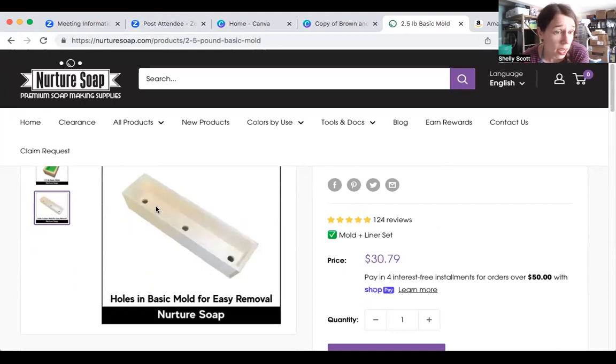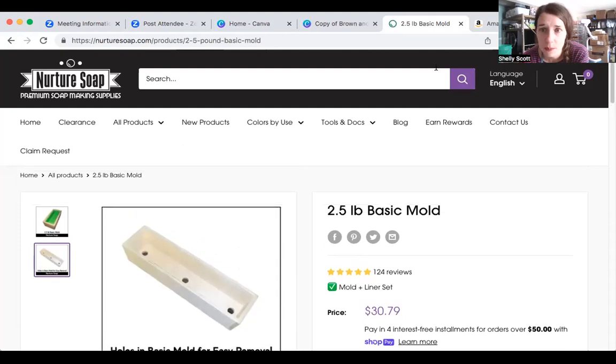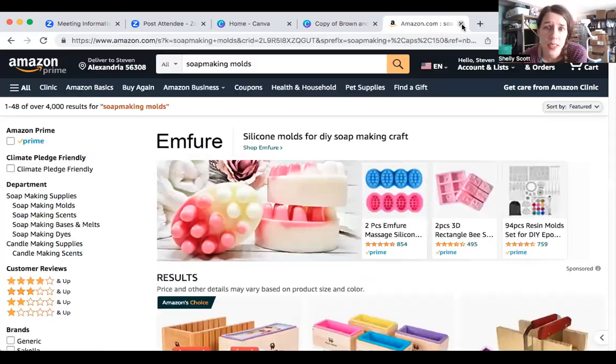And I will show you that in just a moment, but you can pop the silicone liner right out of the soap mold, and the holes help you to do that in case it gets stuck. So that is Nurture Soap, really great soap company. They have great customer service, and it's just a really great site to use.